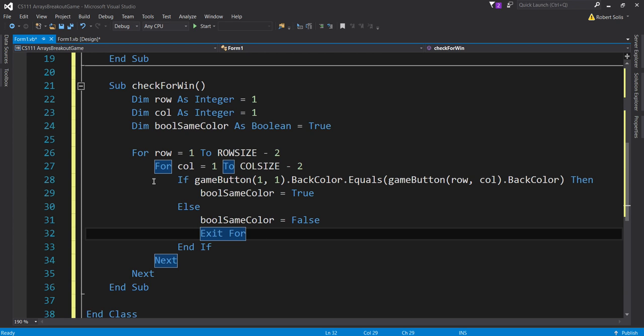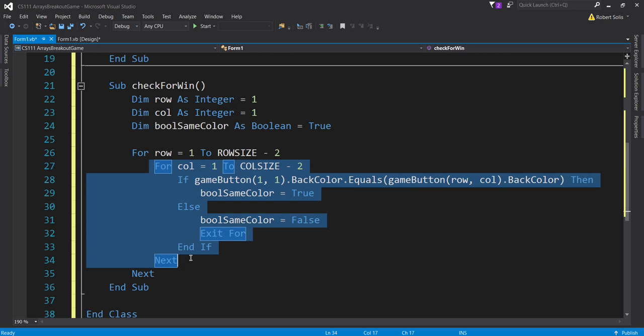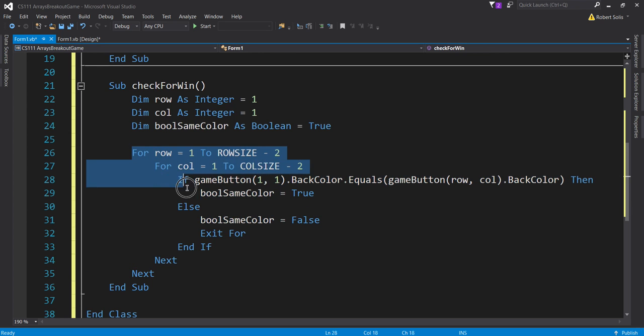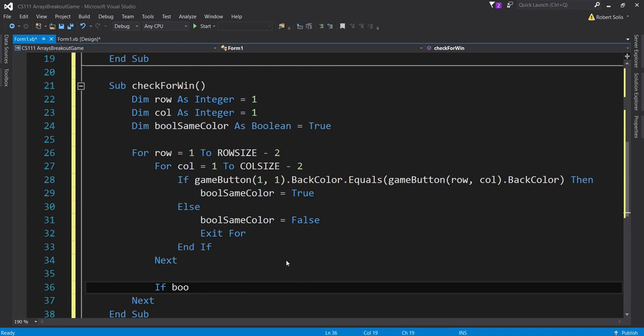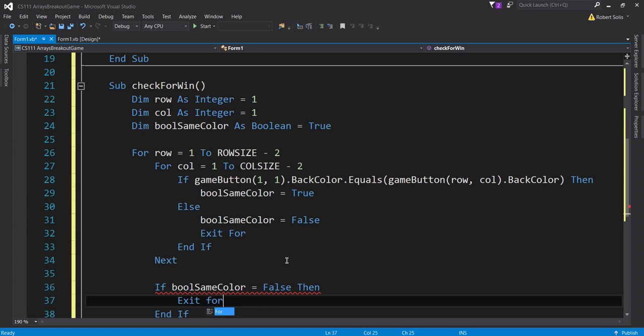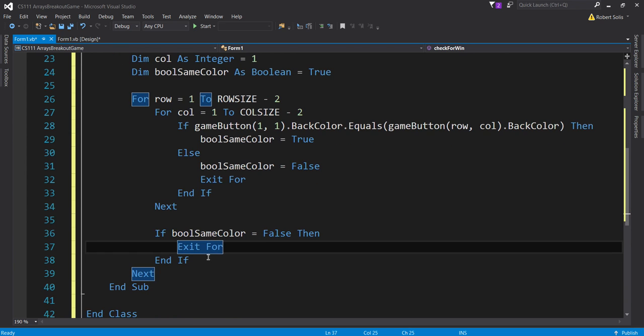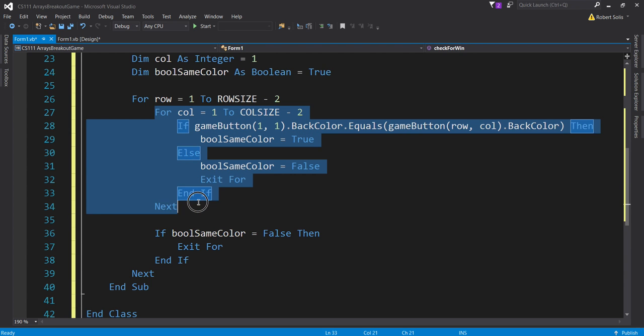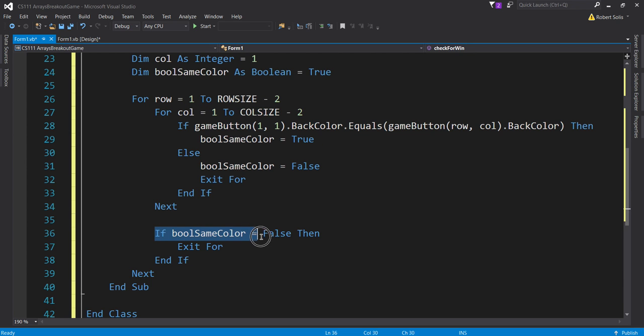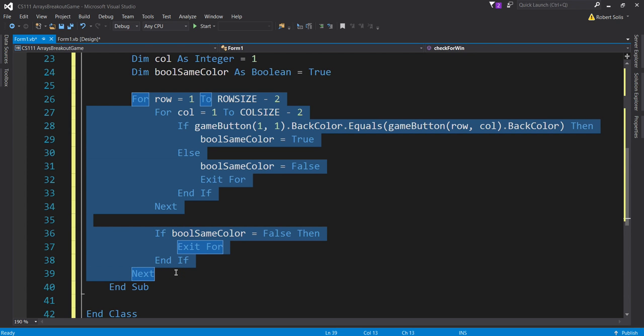This exit for will exit out of this inner for statement. Well, I've also got to exit out of this outer for statement as well. So what I'll do is I'll have an if statement over here. If the Boolean, same color, is false, then exit for. So what this thing does is it says, okay, let me start over here. If this exit for says, since we are not the same color, all the buttons are not the same color, or at least one of them is not, we are going to exit out of this for statement. If that flag has been set to false, well, now we're going to exit out of this outer for statement. There's no need to continue.